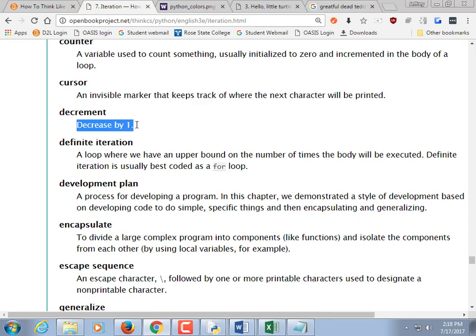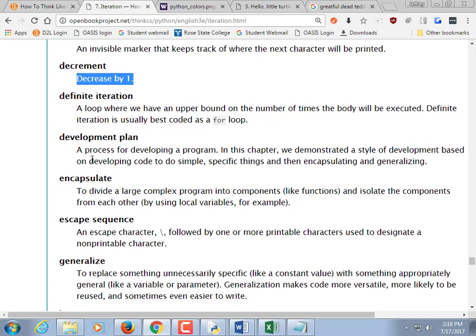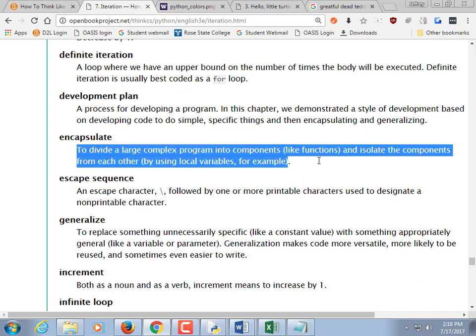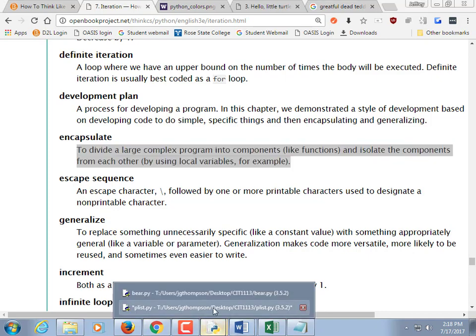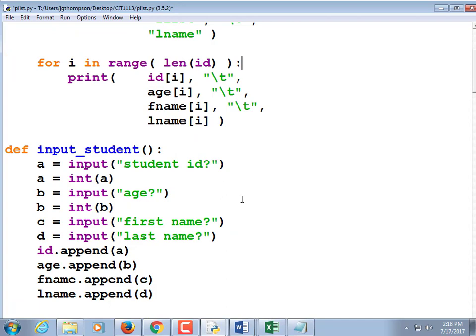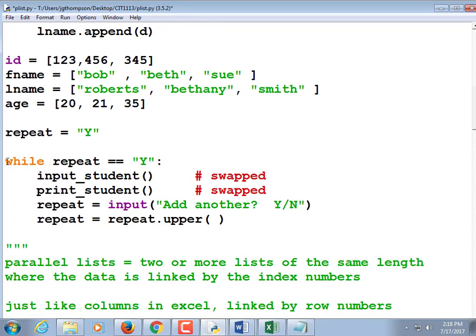Decrement means decrease by 1. Increment means increase by 1. Encapsulate means to divide a large complex problem into components. We did that in our student program. We had a print function, and then we had an input and append function. So we encapsulated it. Why did we do that? So that when we were looking at the code, it was easier to follow. So we wrote a loop that was really easy to understand. You input the student, you print the student.